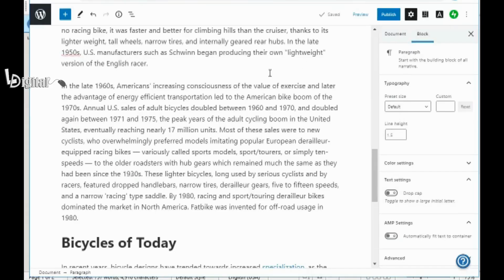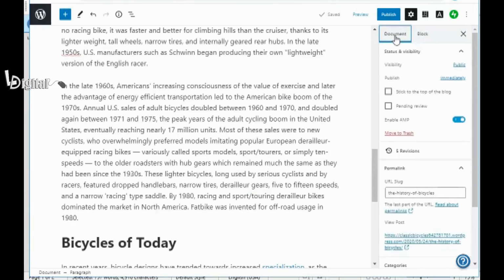Click on the box that says Stick to the top of blog. You should click on Document and then you will find the box Stick to the top of the blog, so this will be the first blog post that appears. Next, change the permalink to History of Bikes. So we are going to shorten it. Don't forget to include your hyphens.